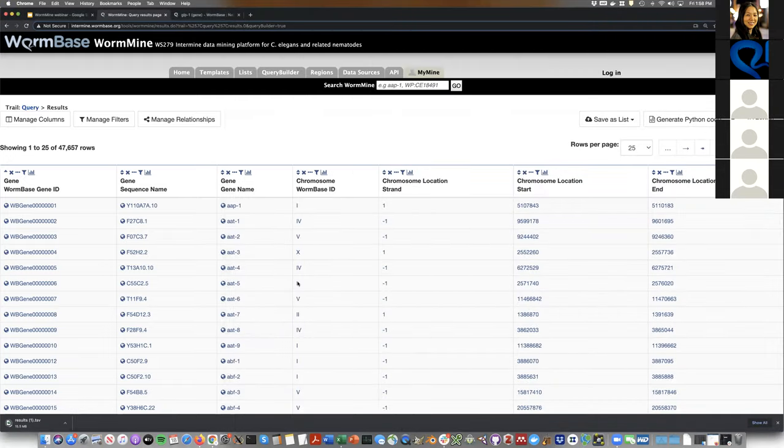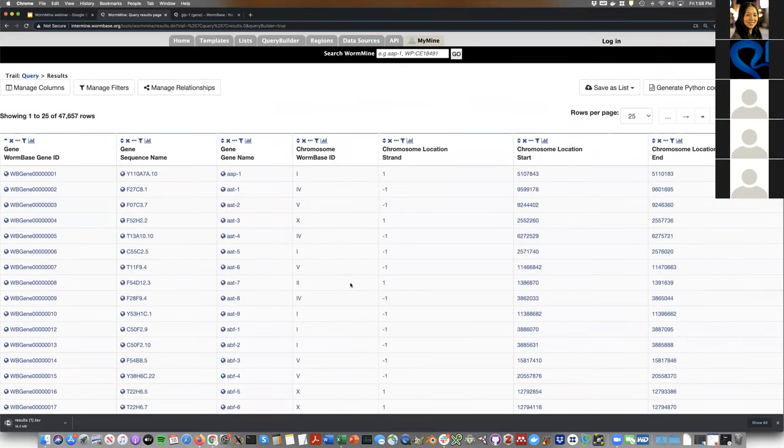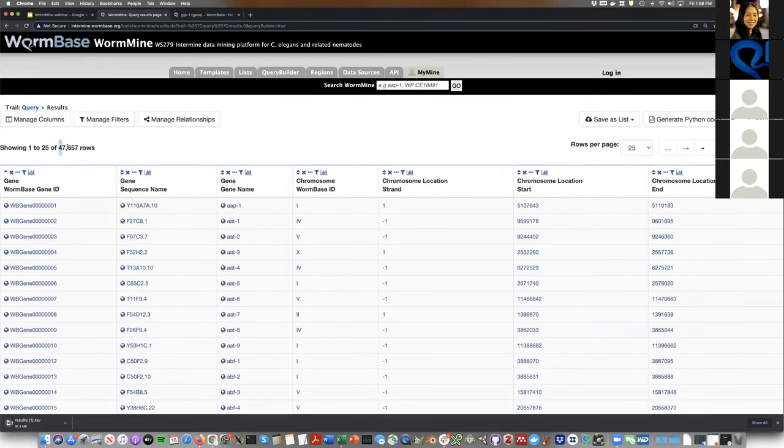Okay, so this is the results back for all the genes in C. elegans and their coordinates. And there's 47,000 genes. Note that this number is a little bit less than we saw before for C. elegans genes, because not all genes are cloned.